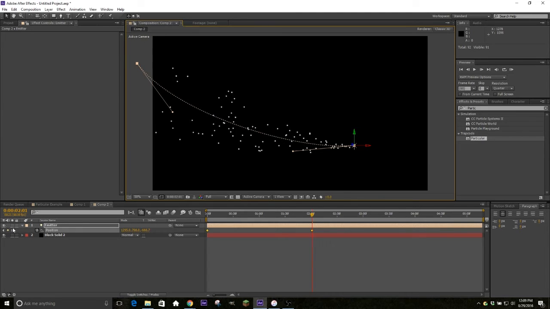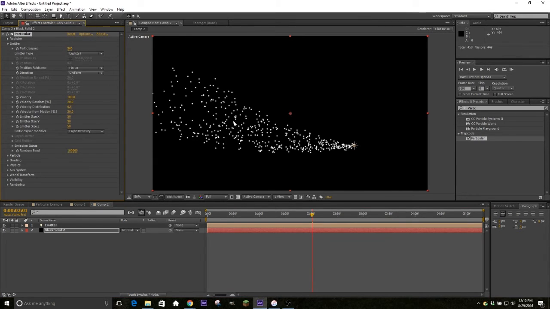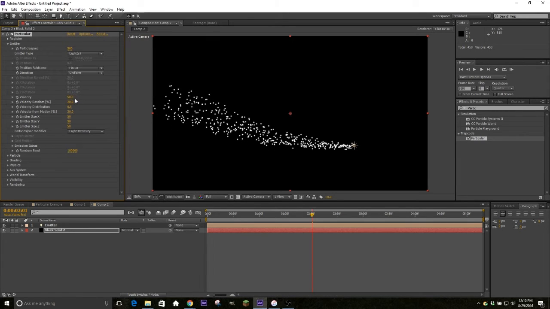You don't really have to mess with the light at all, so we're gonna click off there. And now go to the Particular layer, and under Emitter, we're going to change the particles per second up. I'm going to change it to about 500, get some more particles in there. I'm going to change the velocity down to about 50 or so, and then I'm going to change the emitter size from 50 by 50 by 50 to all zeros, so zero on every axis.